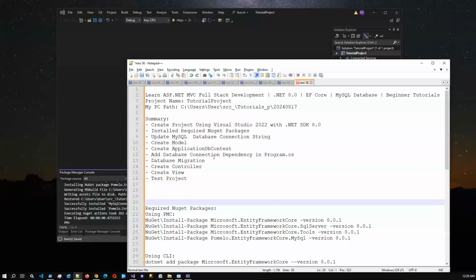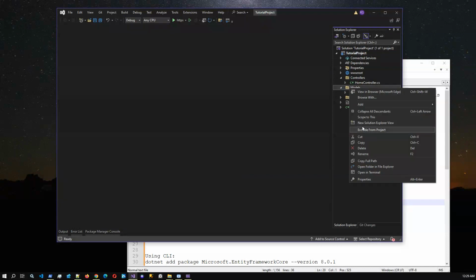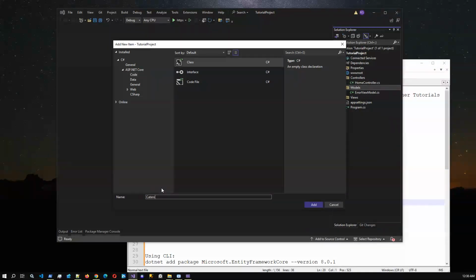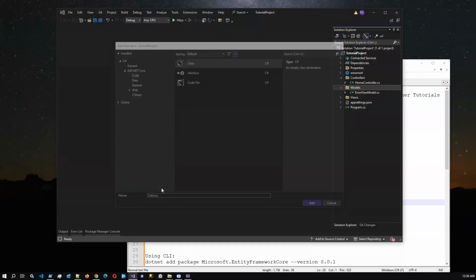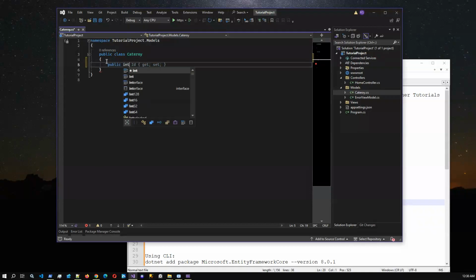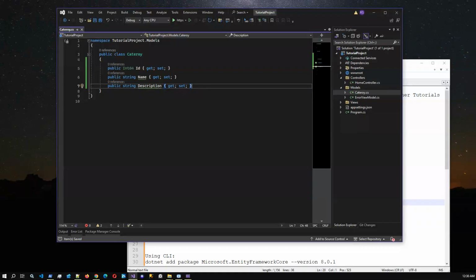Now I'll check what our next step is. Create model. I'm going to create a simple model like Category. Add new class, Category class, and I will add just two fields, name and description. String name, string description. So our model is ready.